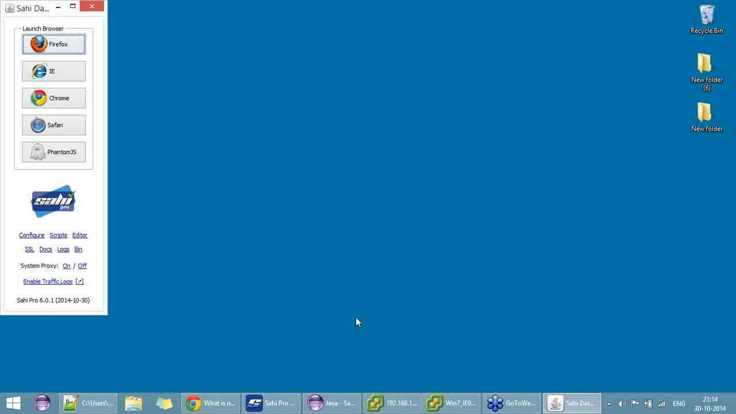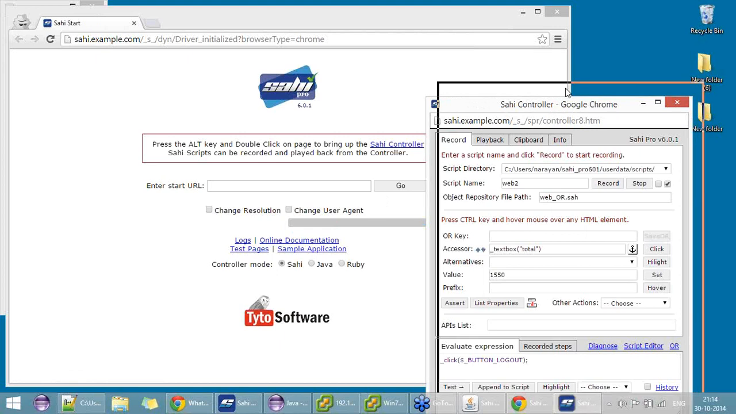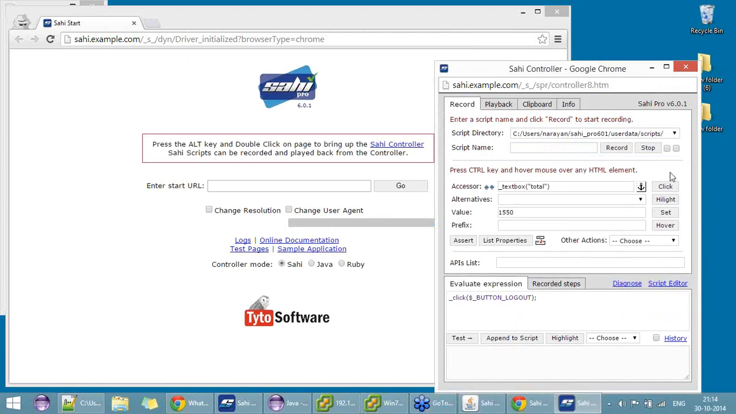So this is the dashboard with the different browsers installed on it. This is the starting point of most scripting that we do. I click on a browser, let's say Chrome here, and I'm going to record a simple script. This is the same as what we have always been doing, but there is a slight difference to how we will do this time.